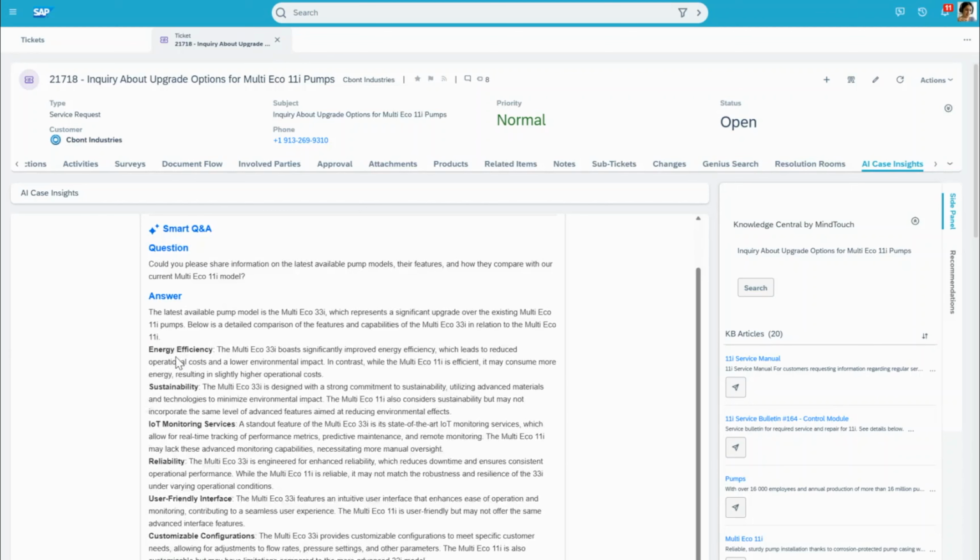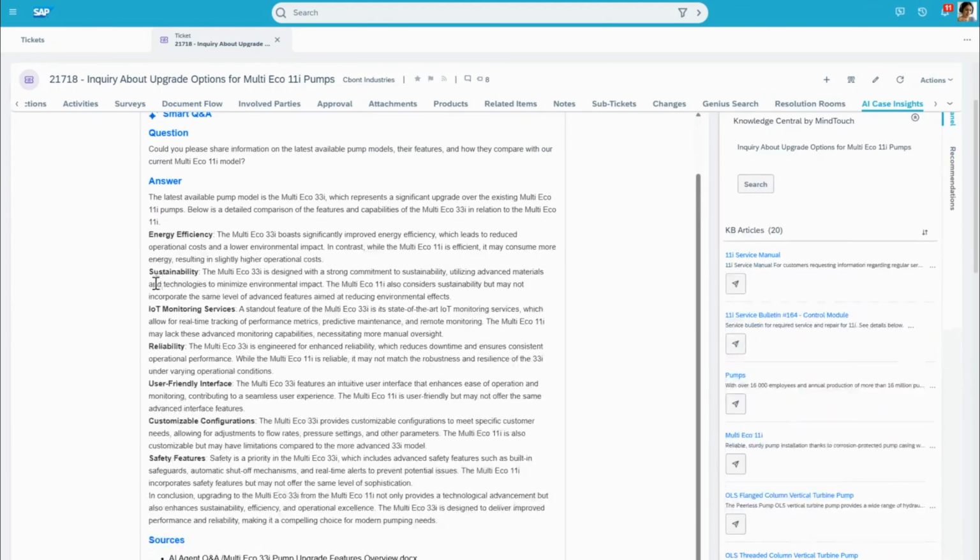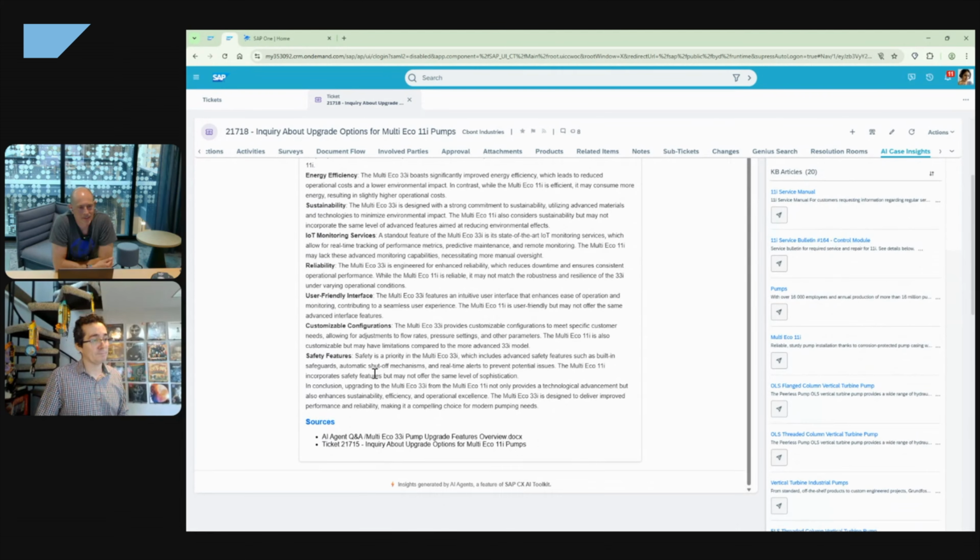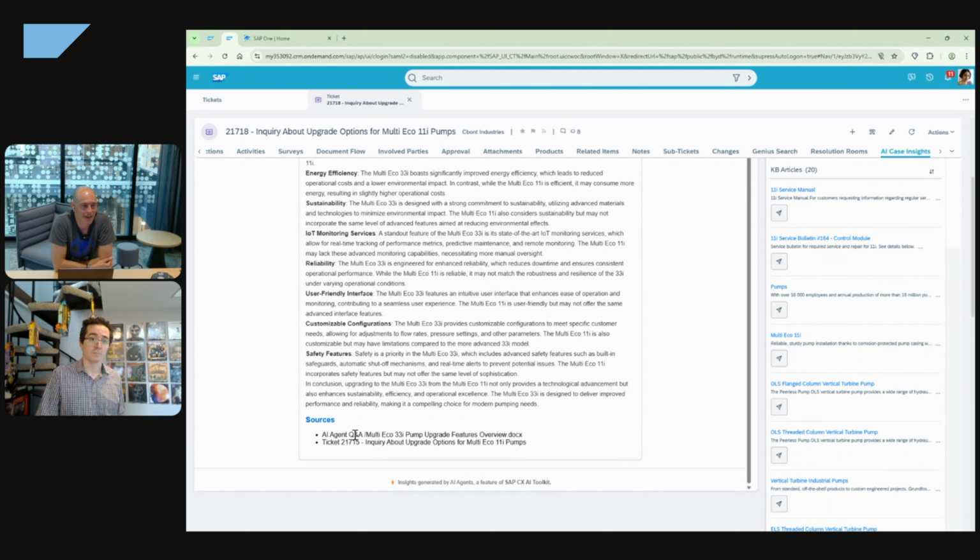And so you'll see here, just to see how it works in action, the latest model is the 33i. Here's some of the detailed comparison between that one and the new one. It talks about energy efficiency, sustainability, and so on. It gives me basically exactly what the customer asked for, and it's now available here. Perfect. So I think this could be so valuable also for new employees of a service team, for example, who don't yet know the multi-echo 11i, or the 33i, or whatever.